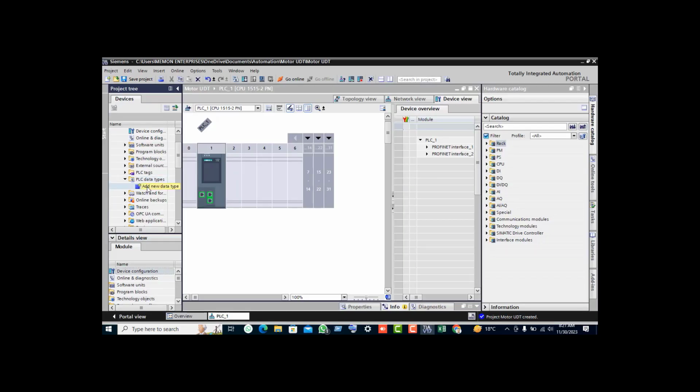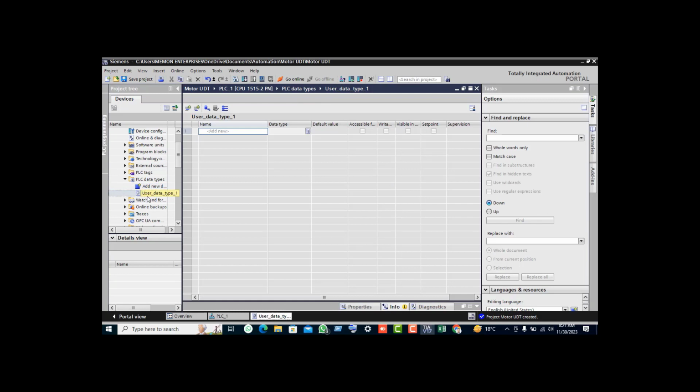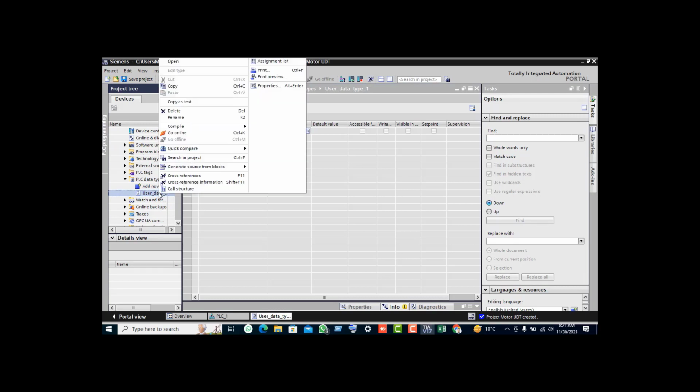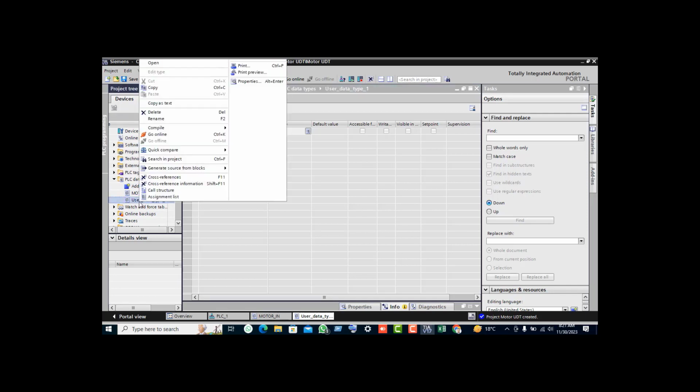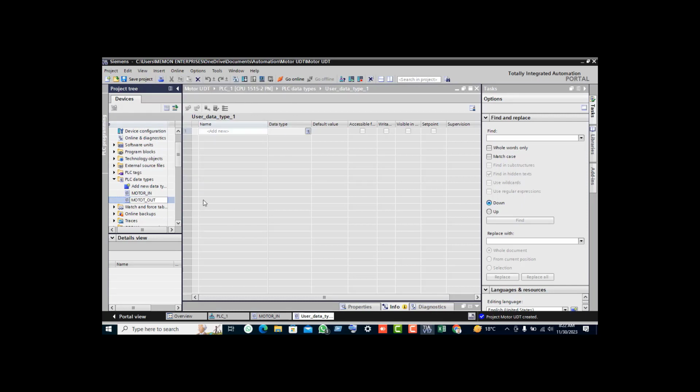Double click on add new data types. Here user data type _1 is created. Rename it. We give the name motor input, motor underscore in. Select this add new data type. Again double click over it. Now motor out. Right click, rename, click outside this box.